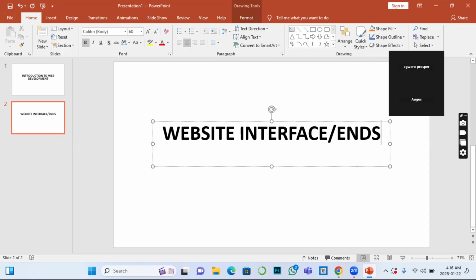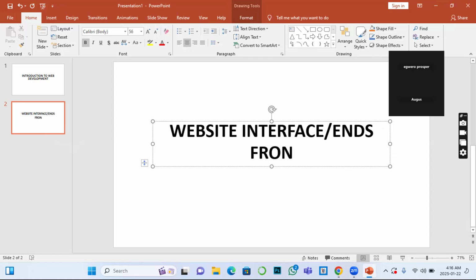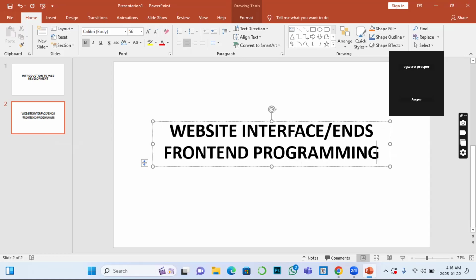Now, each of these ends requires languages to learn for you to be able to develop them. So I will start with the languages involved in developing the front end. So, front end programming languages.